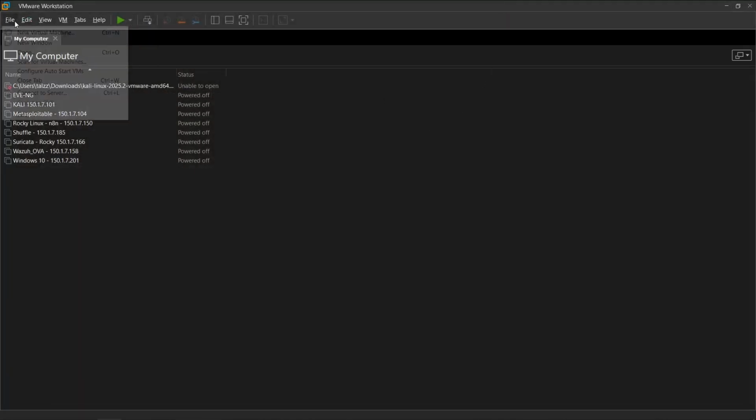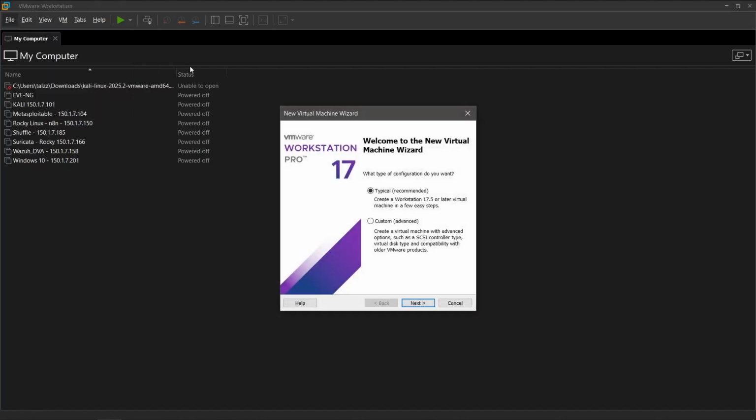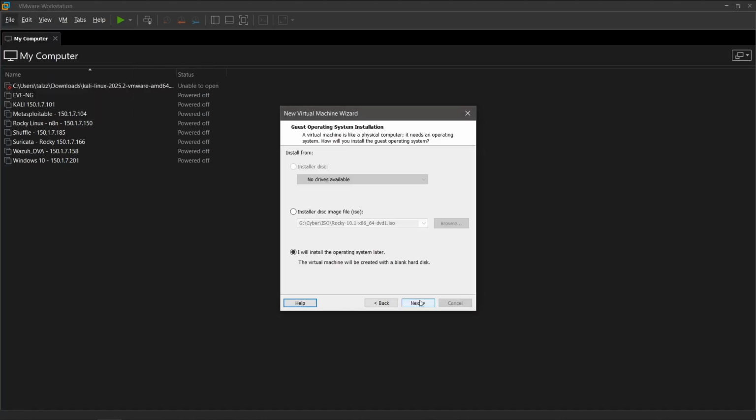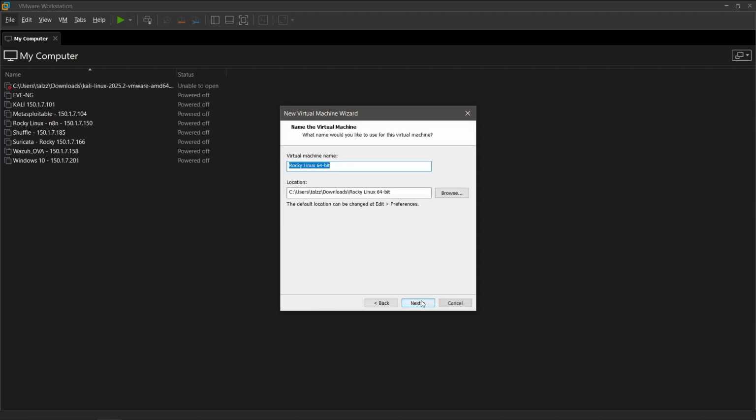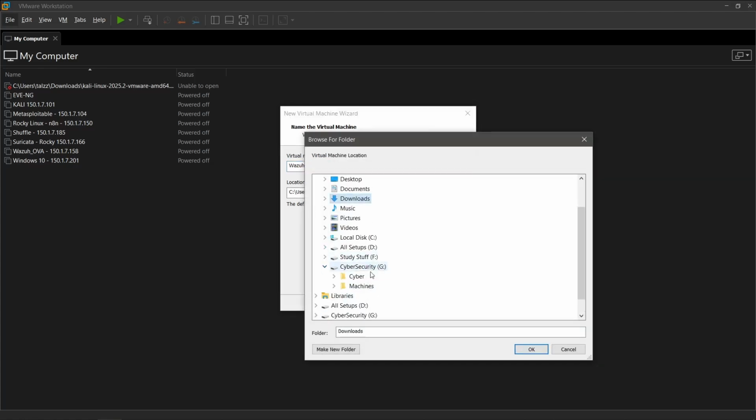Click on File, New Virtual Machine. We will go with typical. I will install the operating system later. Linux, and you have to make sure the version is Rocky Linux 64-bit. Next, I'm going to name it Wazuh-Rocky. Now the location I'm going to set in my machines, and add a new folder here with the same name. Hit OK.